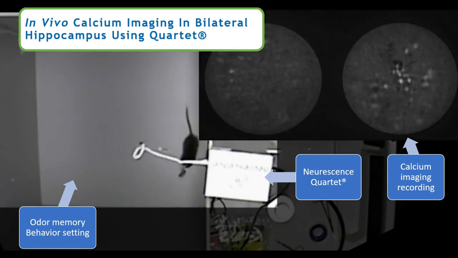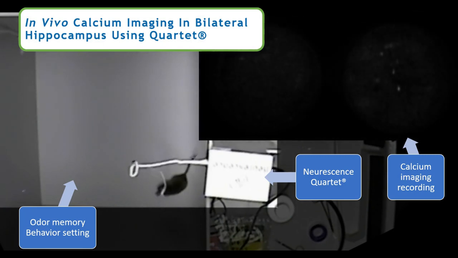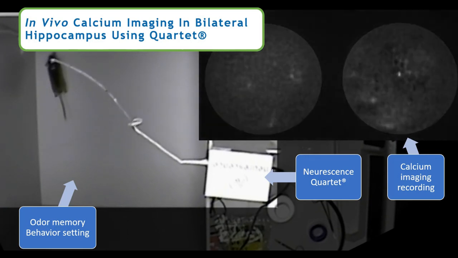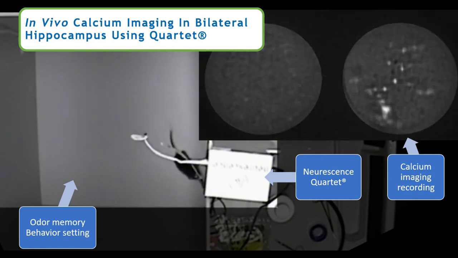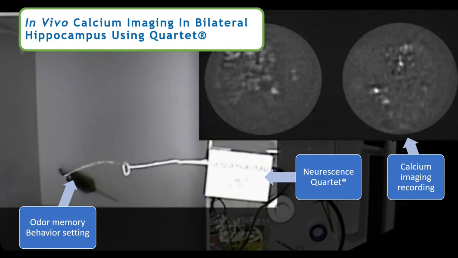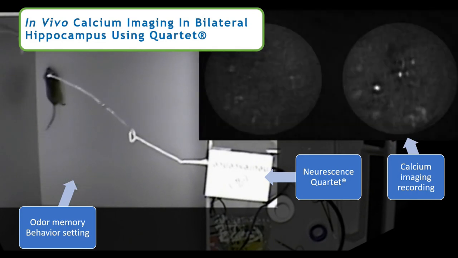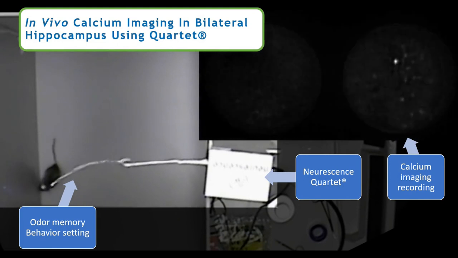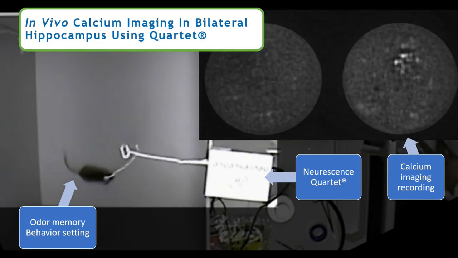Here is another behavior setup. This is an odor behavior memory setting. On your extreme left-hand side is where the animal tries to avoid the far left corner of this behavior setting. The quartet stays away from the behavior setting and does not interfere with the animal's naturalistic behavior. On your right-hand side is the bilateral CA1 implantation and its brain movie. The field of view is 1 millimeter in diameter, and you can see the calcium imaging recording.